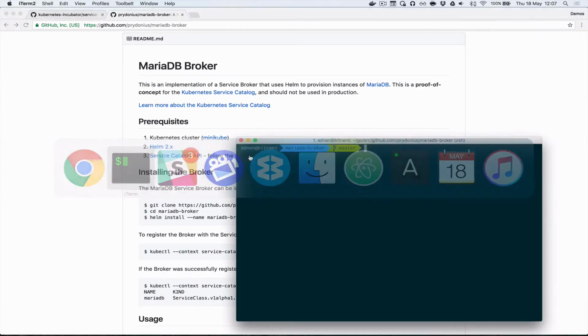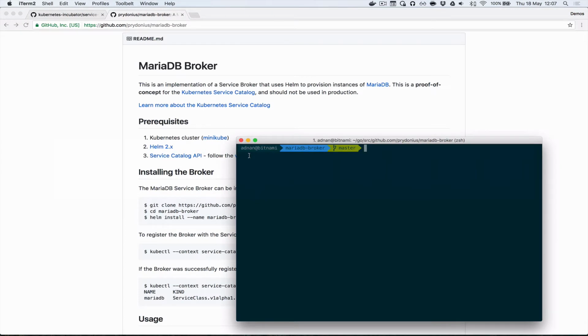So I go into my terminal here. Again, I'm going to show you, if I run helm list here, I have the Service Catalog chart deployed. Again, you can find this in the Service Catalog repository and you can deploy it that way.